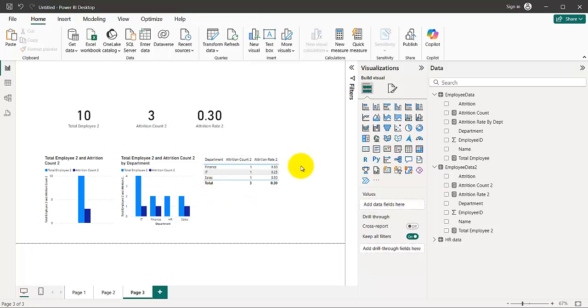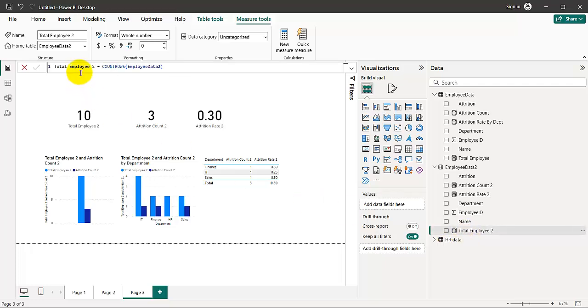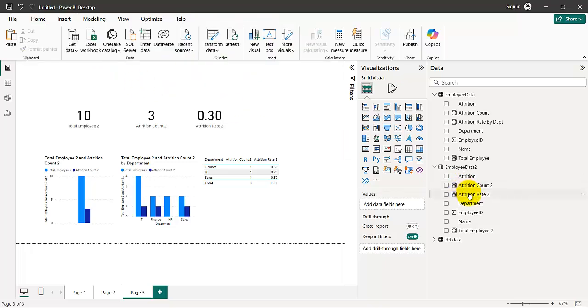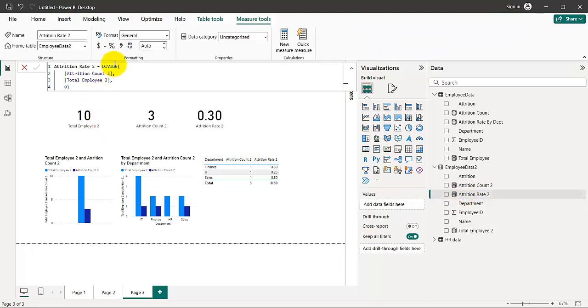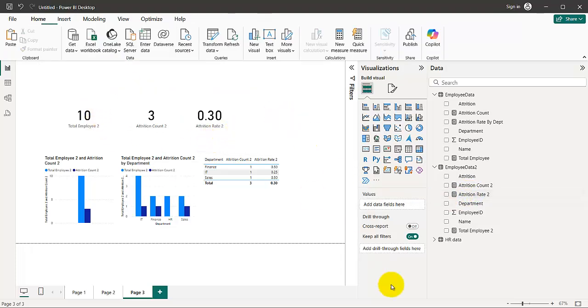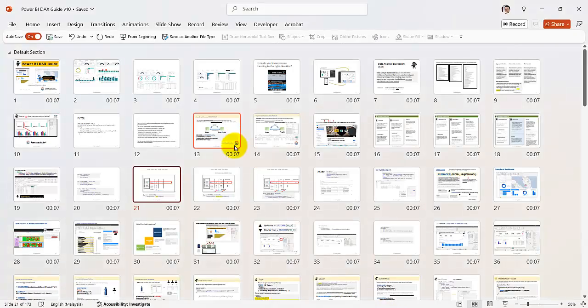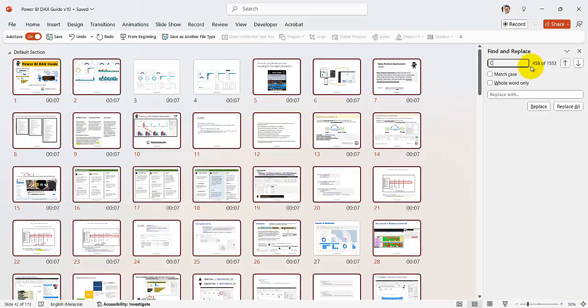this using the count rows. The count rows is to find out the total employees, and then if you want to count just the attritions, you can use these. Just apply it with this, calculate, and then if you want to know the rate, you can use the divide DAX. So I do have this here. So let's look at what is calculate.